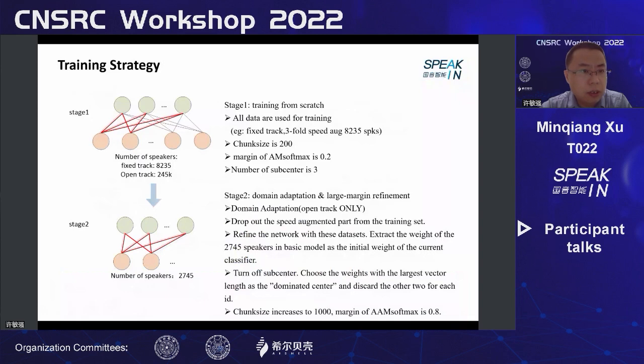In the training phase, we use a 2-stage training strategy. For the first stage, we train our model from scratch. All the data are fed to training, the chunk size is 200, the margin of AM-softmax is 0.2, and the number of subcenters is 3. For the fixed track, the number of nodes in the softmax layer is 8,235, while for the open track, the number of speakers is about 245,000.